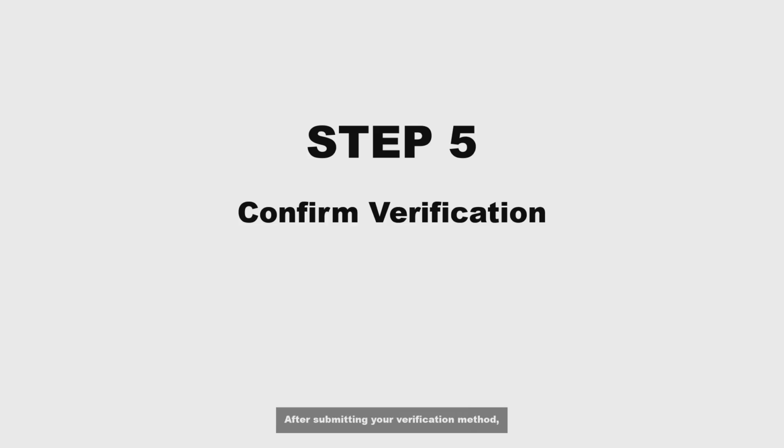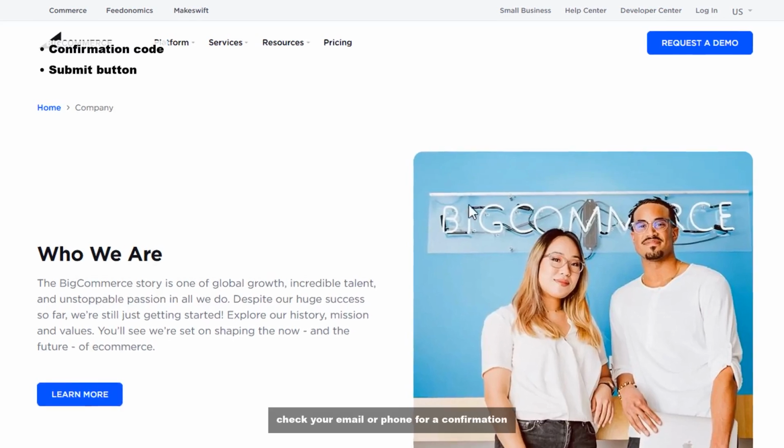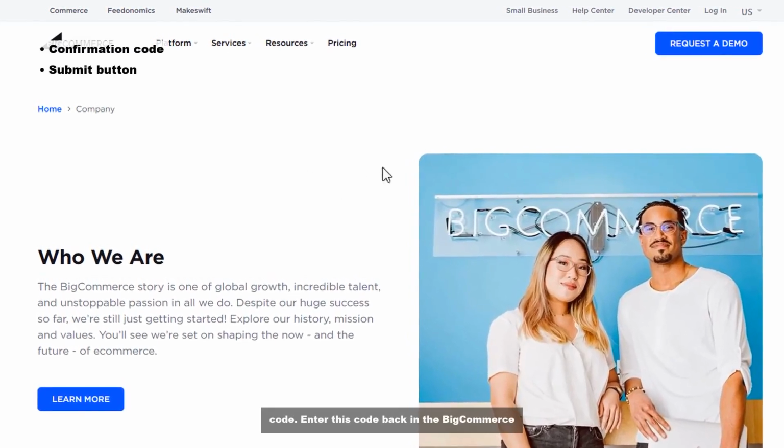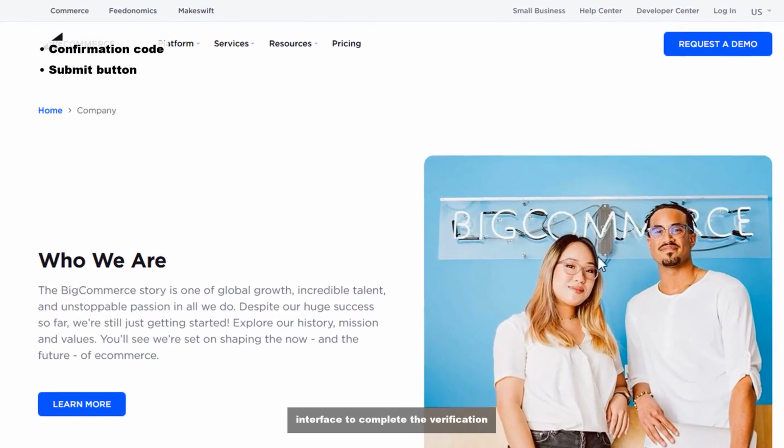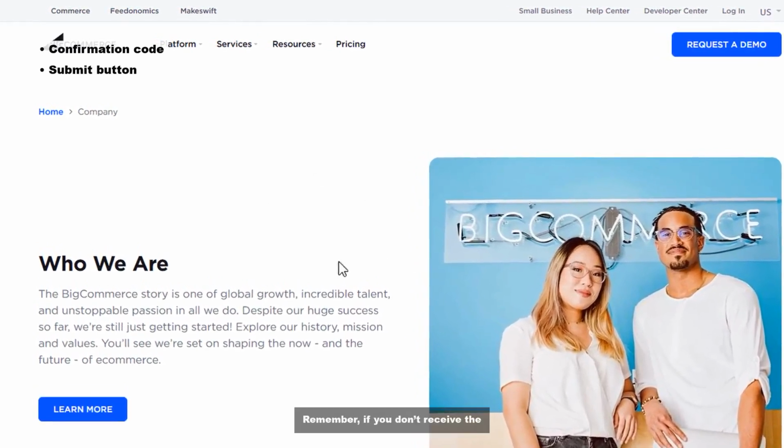Step 5. Confirm verification. After submitting your verification method, check your email or phone for a confirmation code. Enter this code back in the BigCommerce interface to complete the verification process.